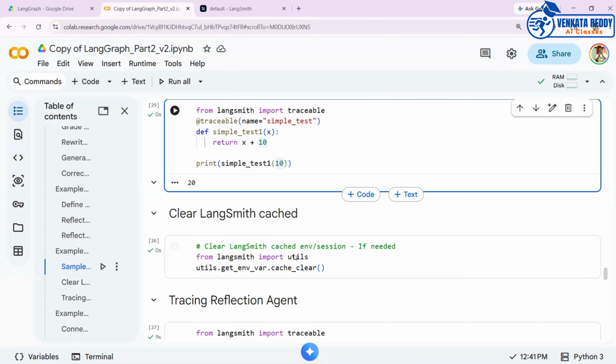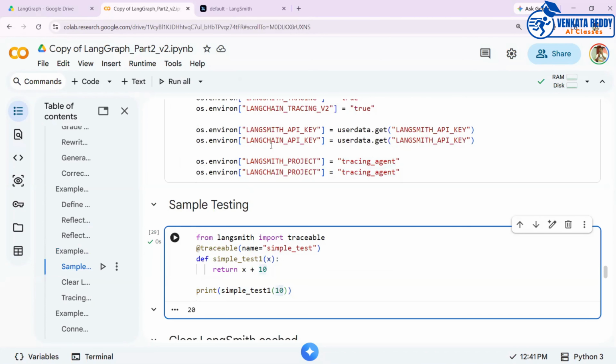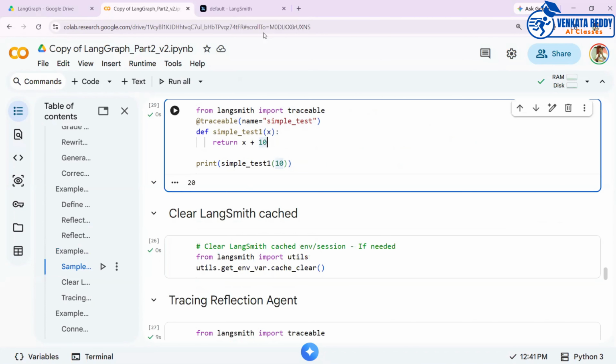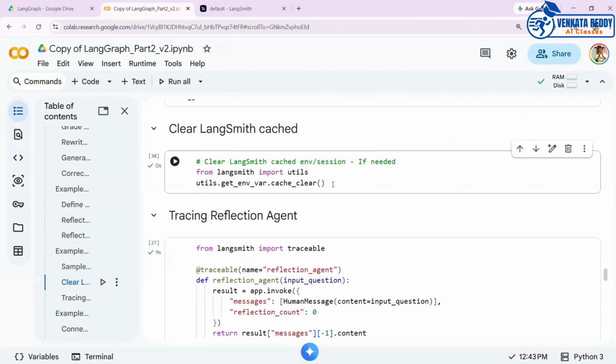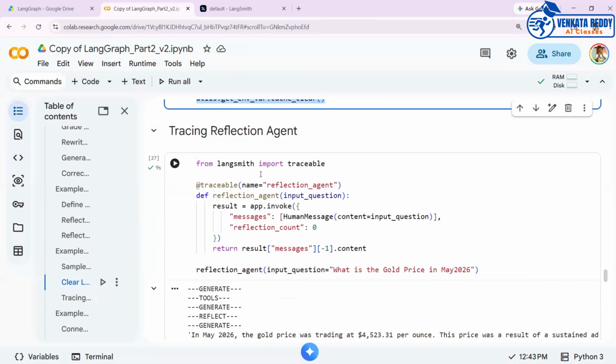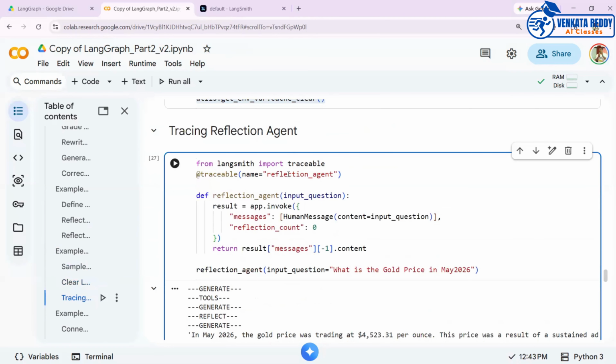Now, while working on Colab, I found an issue. It logs only once. After that, it is not logging any information. After searching a lot of documentation and solutions, I found the best solution: you must clear the cache. This may not be needed when you are on VS Code or other IDEs, but on Google Colab, you have to clear the cache.